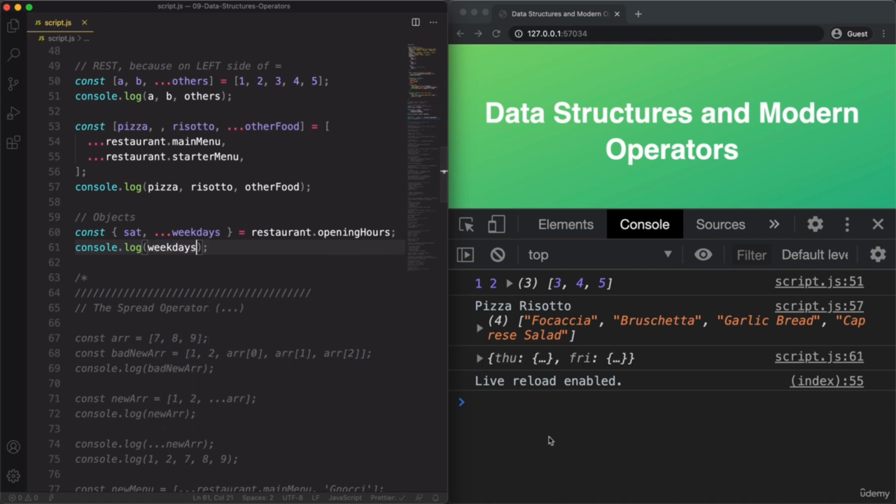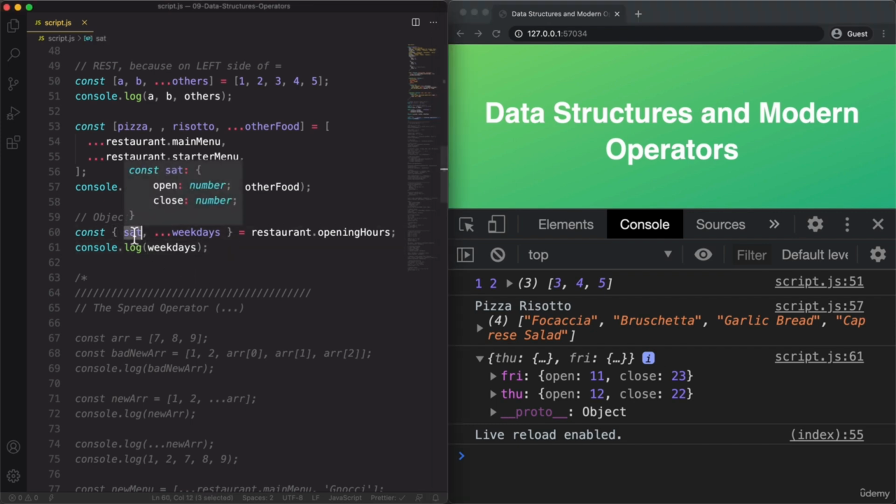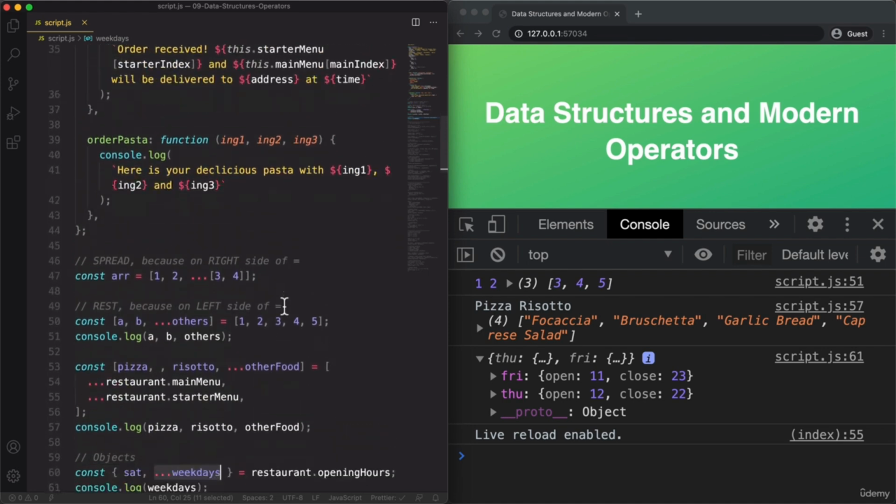And now let's take a look at our weekdays here. And indeed, it is exactly what we were expecting. It is an object only containing Friday and Thursday. And again, that's because we already took Saturday into its own variable before. And so this then collected the rest of the properties into its own new object. Great. So now we know how the REST pattern works to collect elements in a destructuring assignment.